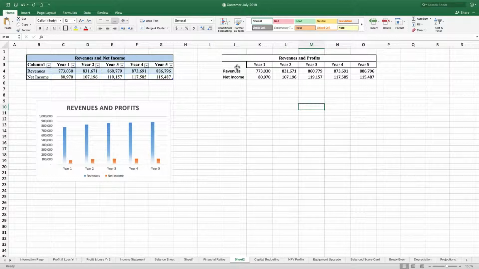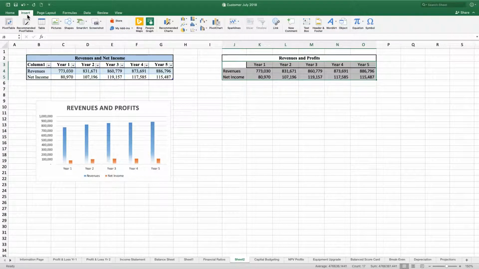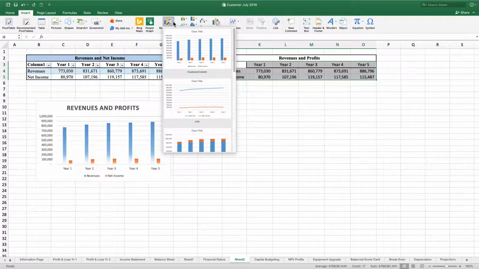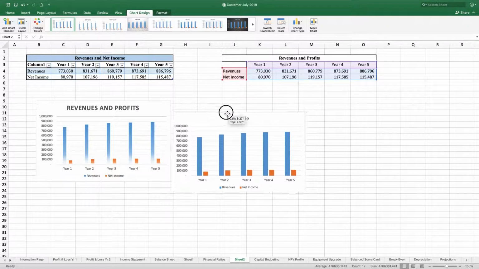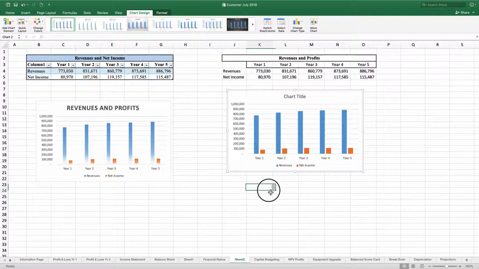So the next thing we're going to do is highlight everything. We're going to start with this cell right here, pull it over and go down. So we're going to highlight these 3 rows and these 6 columns. Then we're going to go up and click on insert, and then go over to recommended graph, click down, and select the first graph here. So that's going to give us part of the way there.